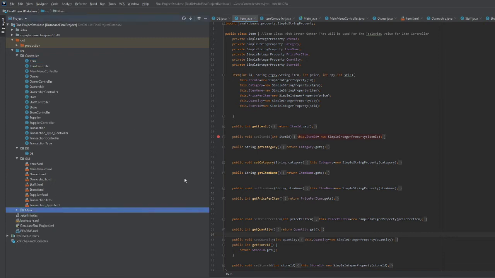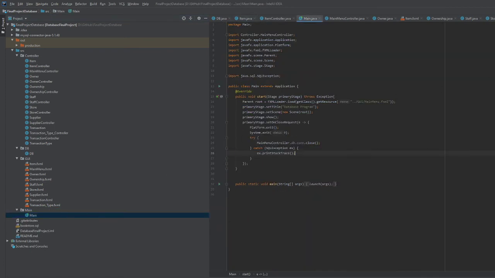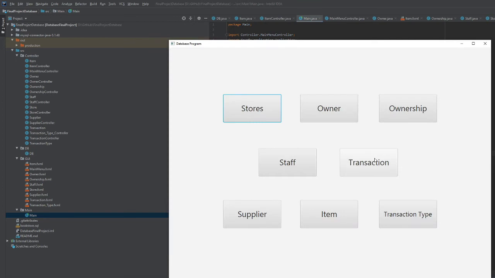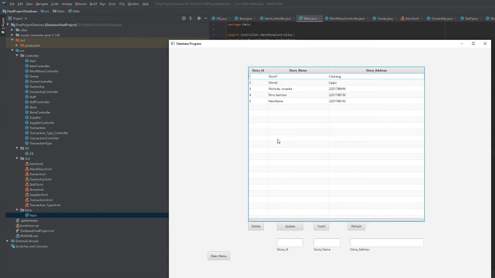Now I'm going to show you the demo of my application. This is the main menu. To access a table, you just click one of these buttons. Let's say I want to access the store table.